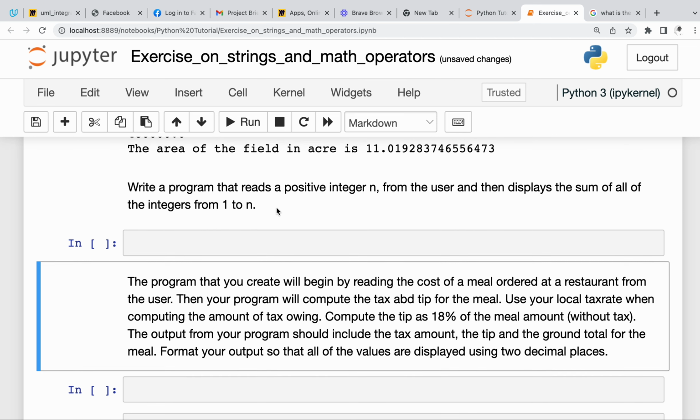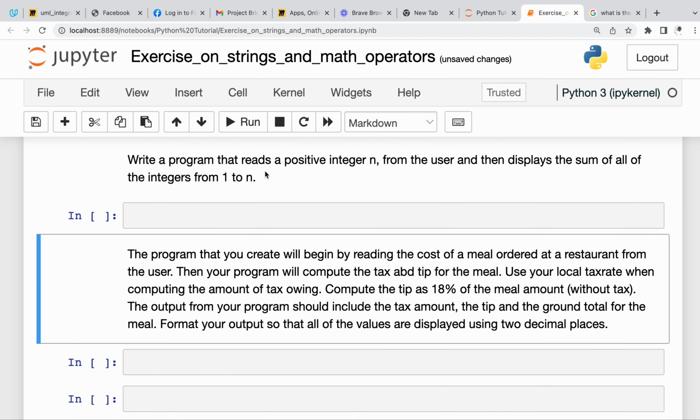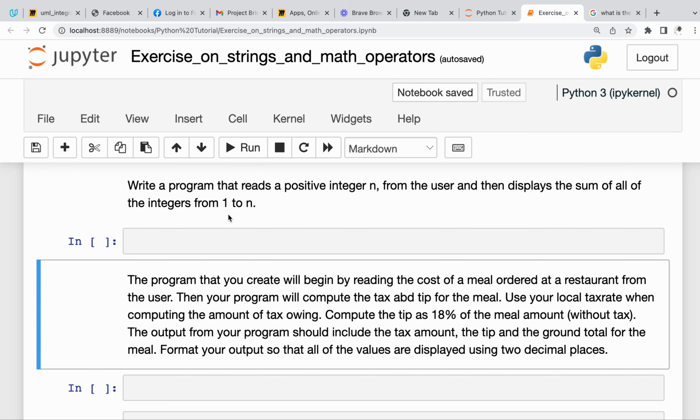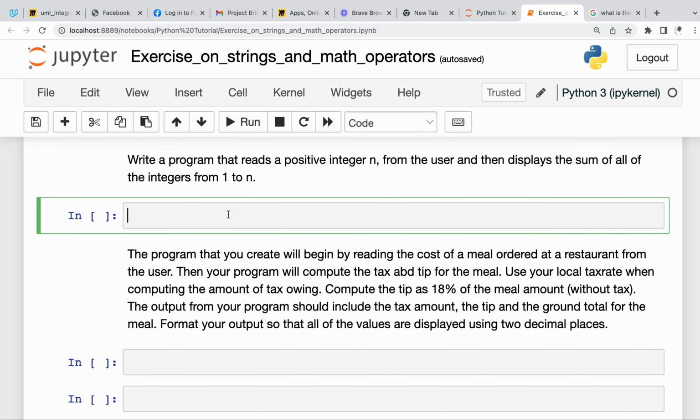So now, the first question we have here is: write a program that reads a positive integer n from a user and then displays the sum of all of the integers from 1 to n. So how do we get this done? All right, so let's start by saying that n, because we're getting it from a user, n is equal to, say, integer, right? Because it says positive integers. They have to be positive integers.